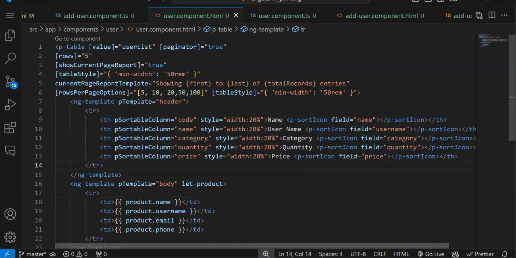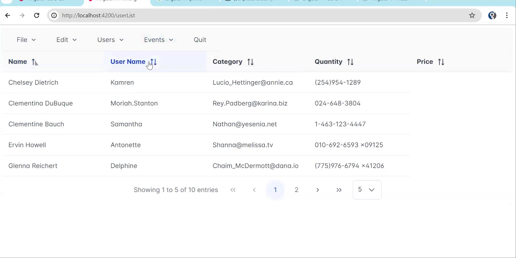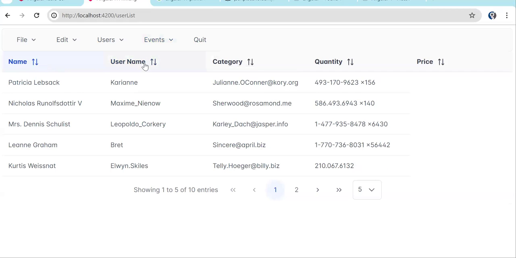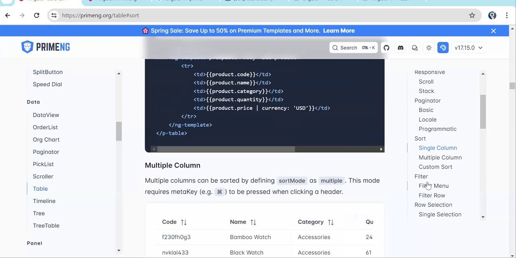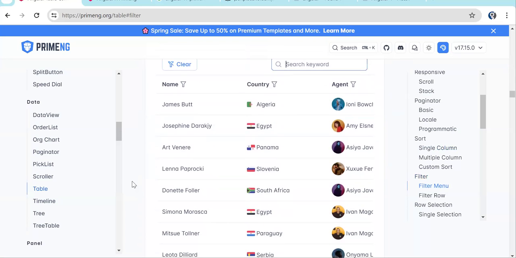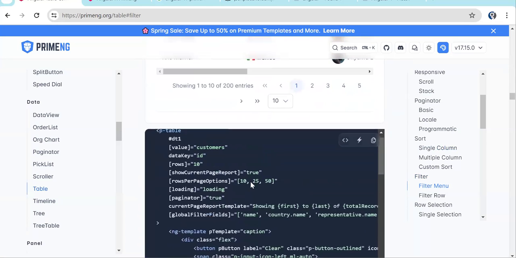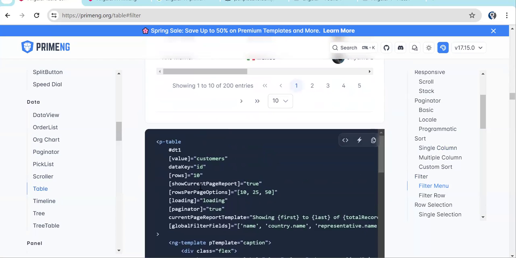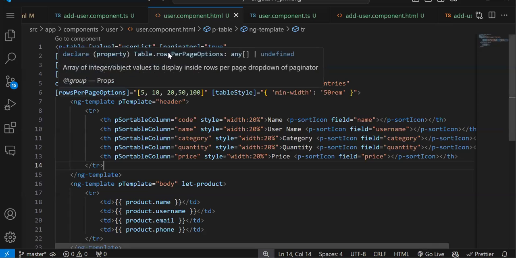Now let's just save it and check if we are able to sort with name and username. So here you can see we are able to sort it. Correct? So this is how you use it. Everything is provided over there. Let's try the last one, that is filter. So what do we need to do to enable the filter? So here you can see, first you need to add this hash value. So let's add this hash value.